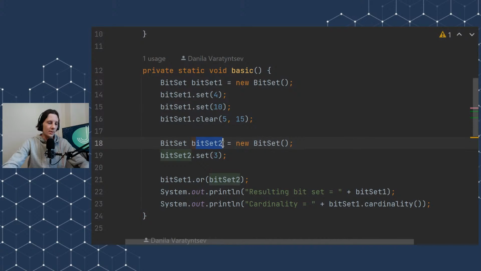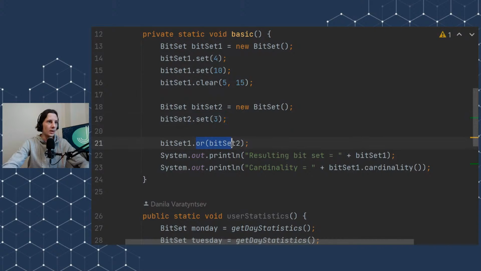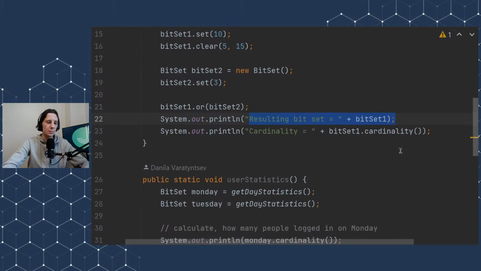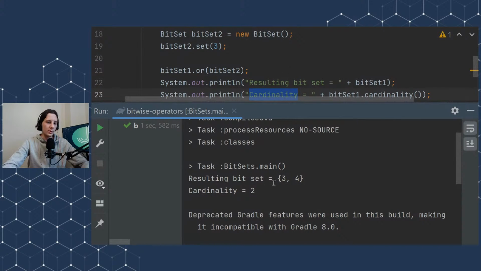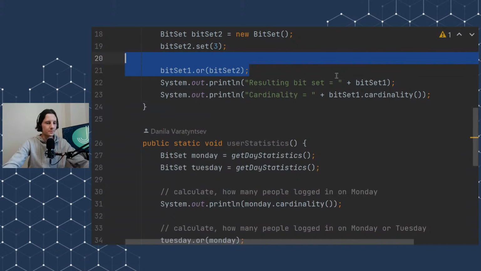We can create another set and set the bit 3, and then we can take a logical OR of these bits, output the resulting bits, and the cardinality, the number of set bits. If we see what it outputs, our resulting bit set contains 2 bits, 3 and 4, and the cardinality is 2. Okay, we can count it by hand. 3 is 1, 4 is 2. Okay, we have 2 set bits.